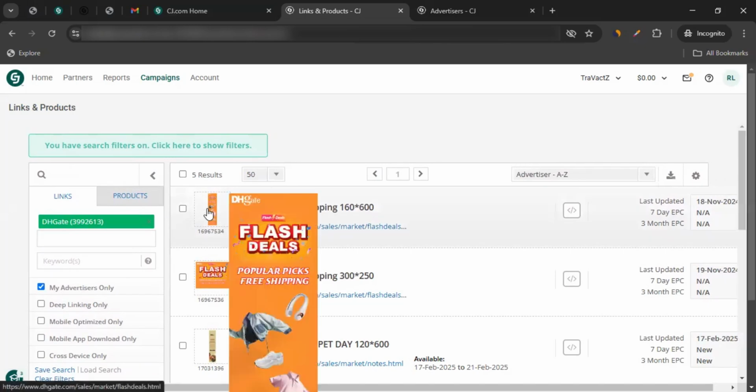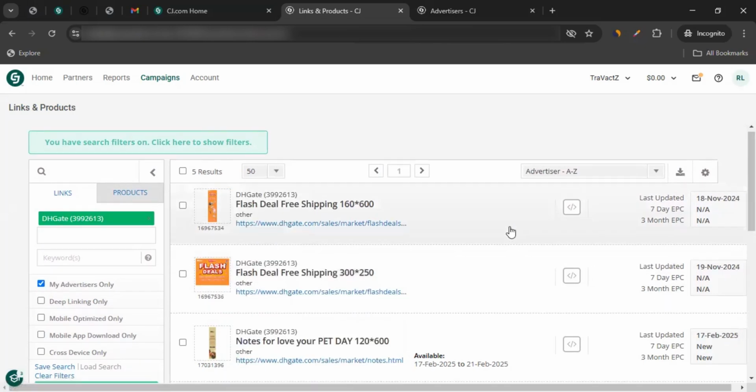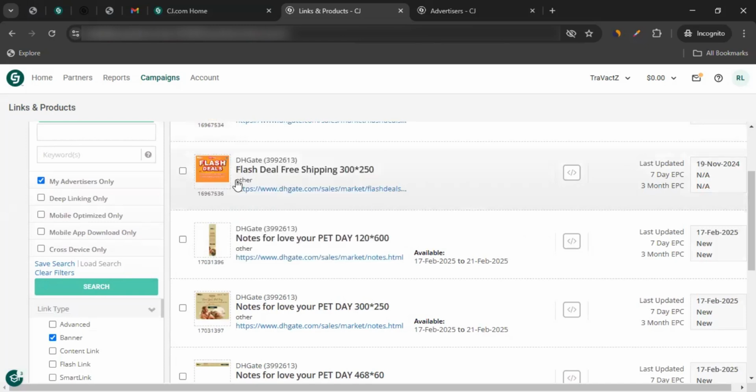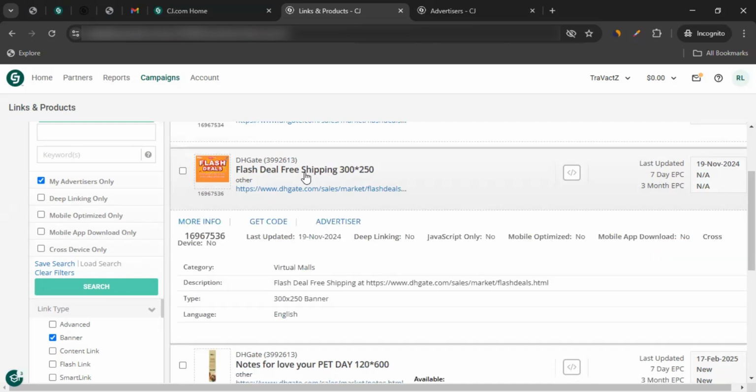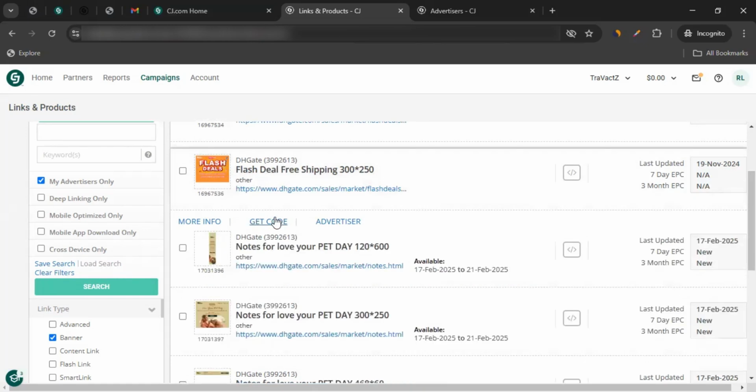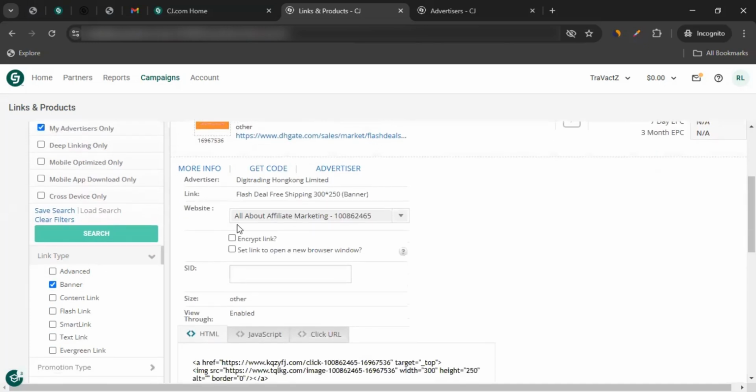You can hover over here to see how the banner would look. But let's say you're interested in this banner which says flash deal free shipping 300 by 250. That's the banner size. So you can click here to get more details about the banner. You can see more information, and if you want to get a code for it, the tracking link, you click on get code, and when you do that, you will see in here.